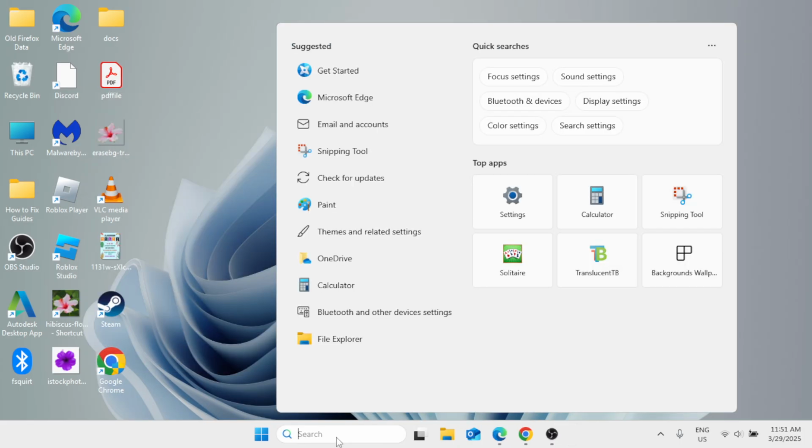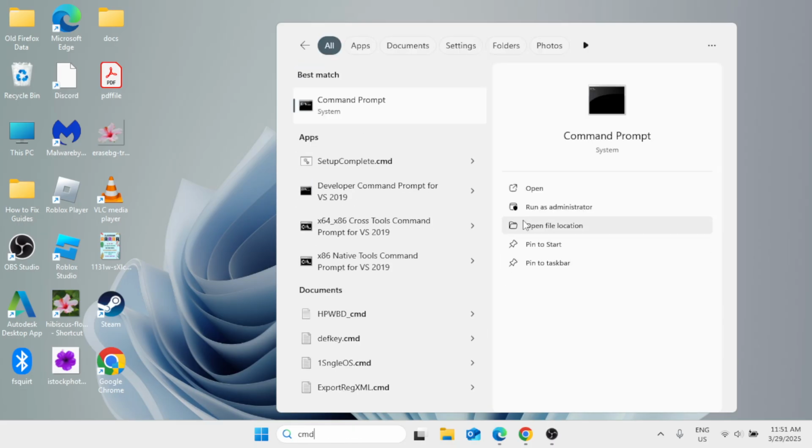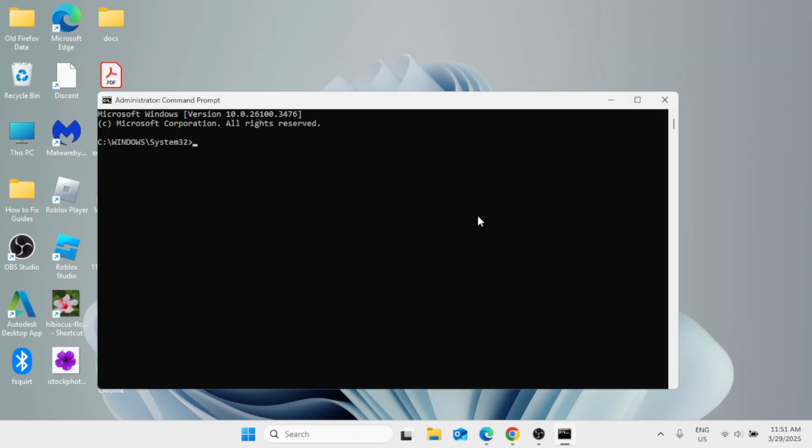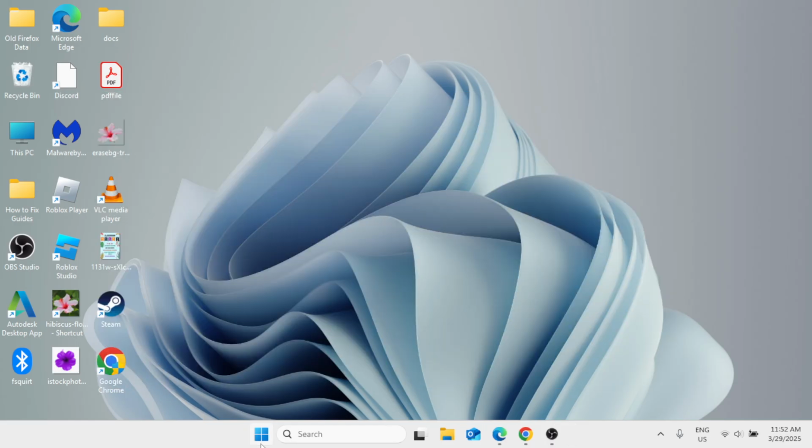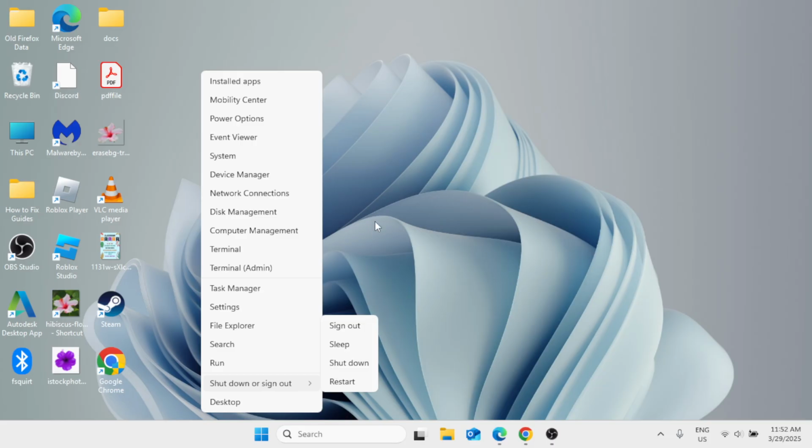Then go back to the Windows search bar, type CMD, click on run as administrator. This time you need to type this command, dism /online /cleanup-image /restorehealth, hit enter. And you just need to wait for the process to also become 100% completed. Then close out of here, right-click the start button, shut down or sign out, and restart your Windows.